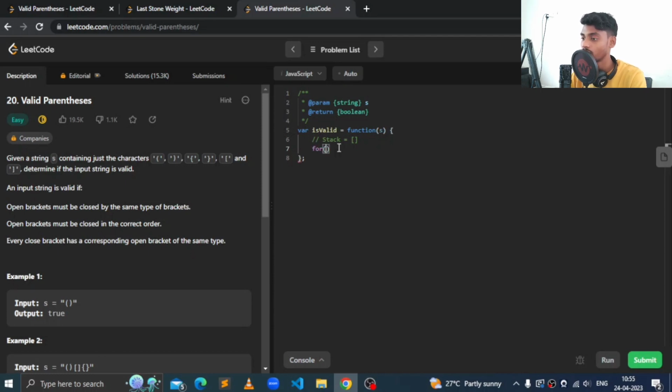Since we are going to loop through this string, we create a for loop starting from i equals 0, i less than s.length, going till s.length. So here's the for loop. Before I proceed, we need to create an object, and the name of that object will be openToClose.